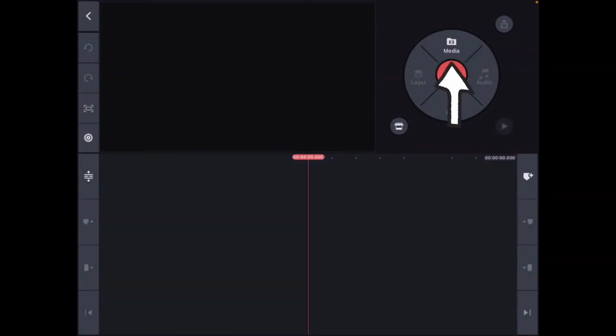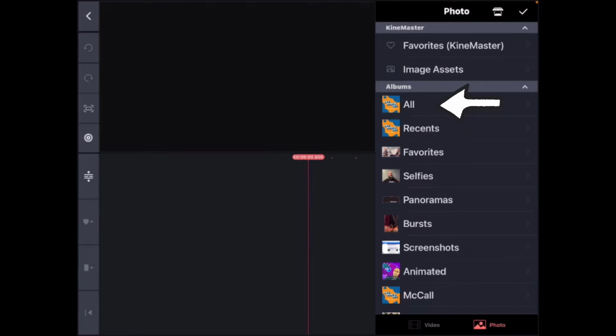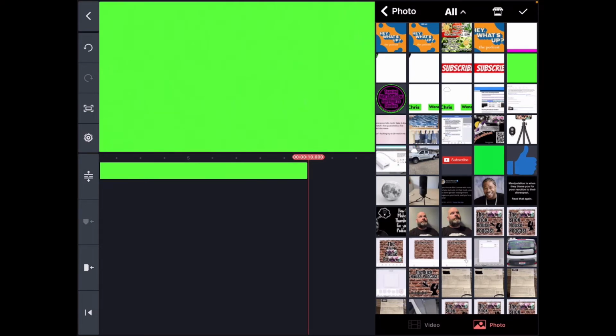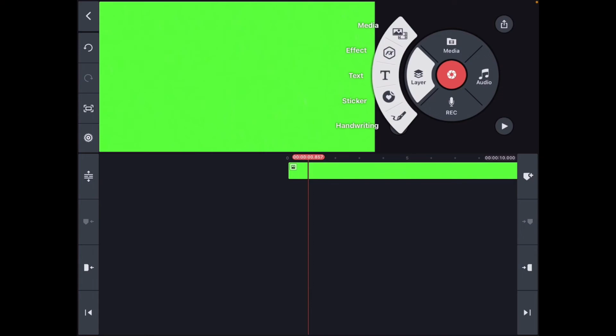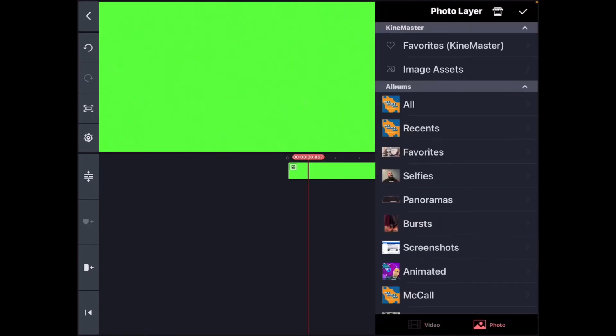All right, once we're here, first thing I want you to do is go to Media and Photo. Click all and bring in that green screen background that we exported from our photo app. There we go, now we have our green screen. Next we'll go to Media and we're gonna bring in that first subscribe graphic that we made. So pick Photo and Subscribe.